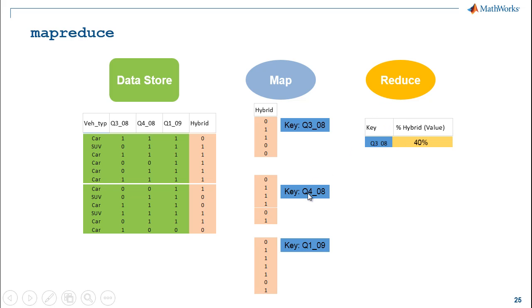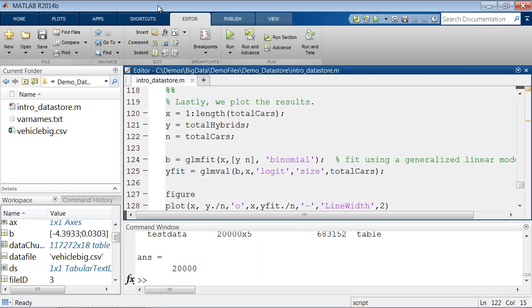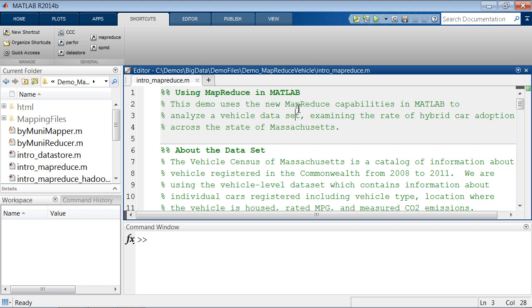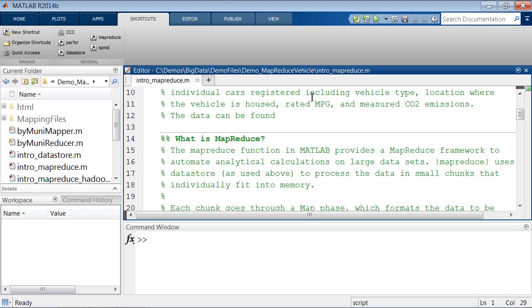The reducing phase would then read in all the data for the next key, run it through the same algorithm. So in this case, we would get 4 out of 6, so about 67%. And lastly, we would get 5 out of 7, about 71%. So this is conceptually how we would solve this particular problem with MapReduce. Let's hop back over to MATLAB and take a quick look at some code to be able to solve this.